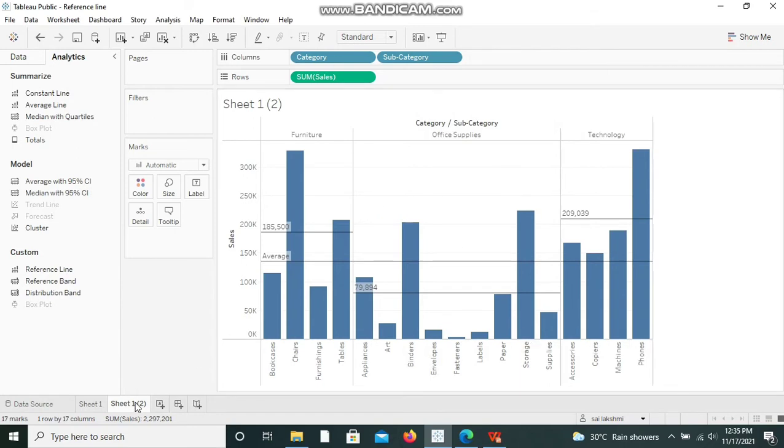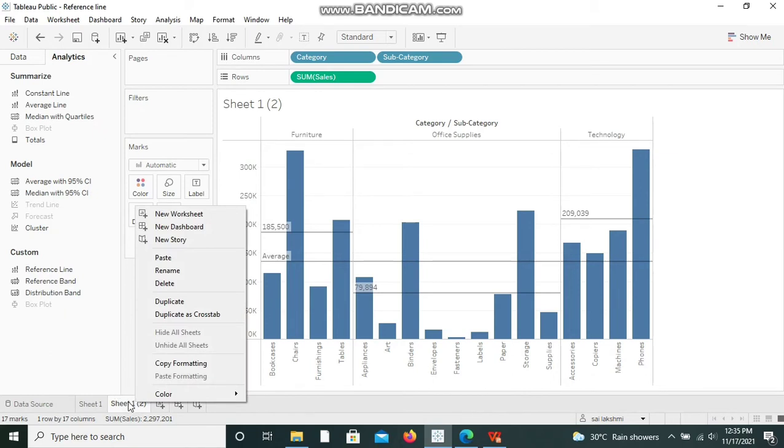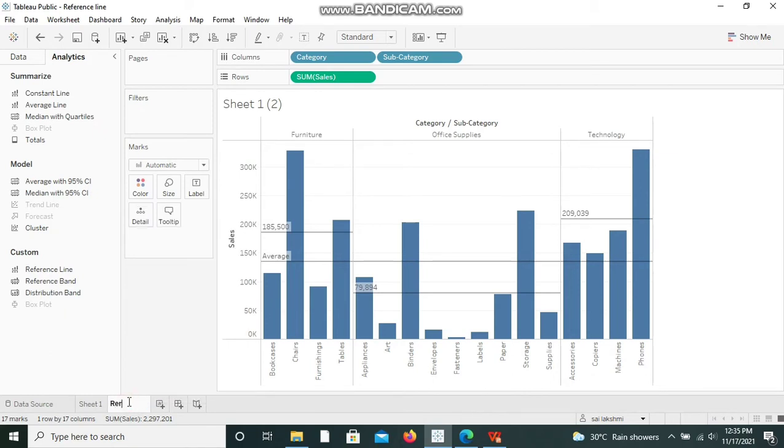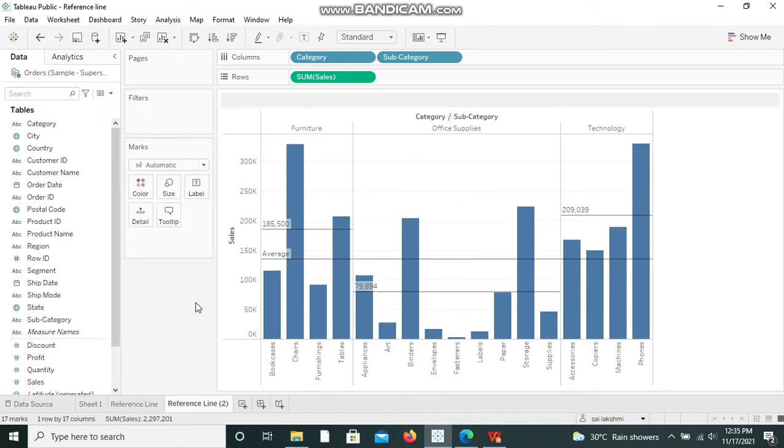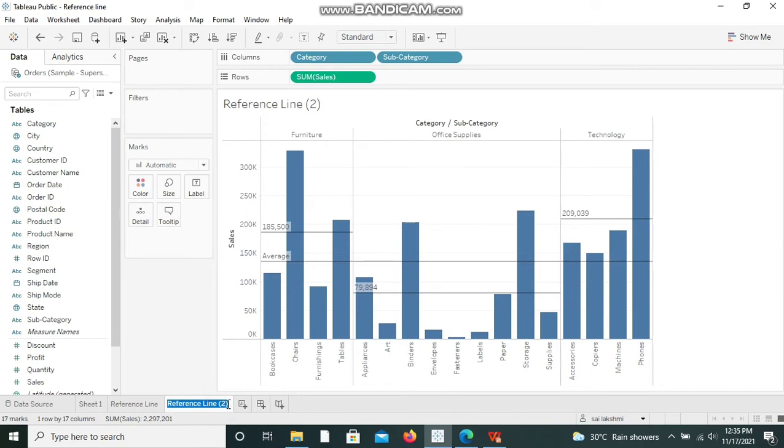I am duplicating the same. Let me rename it first. I have named it as reference line. Now I am duplicating it and renaming it as reference band.